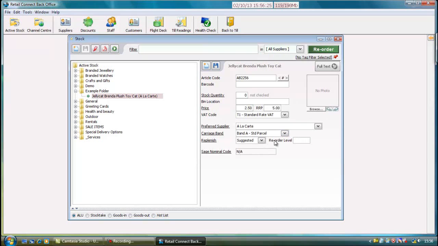Replenish. Select which is the best method to restock this product. This field is really useful if you're wishing to use the reorder report, i.e. none. Once only and ignore replenishments on this product.